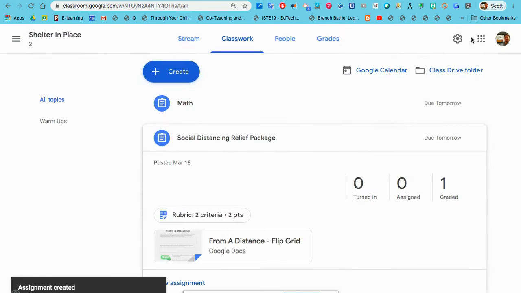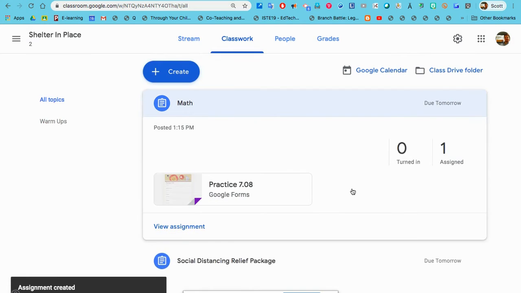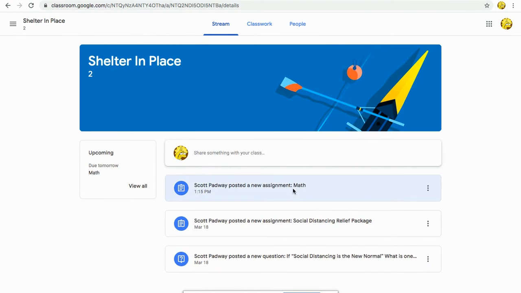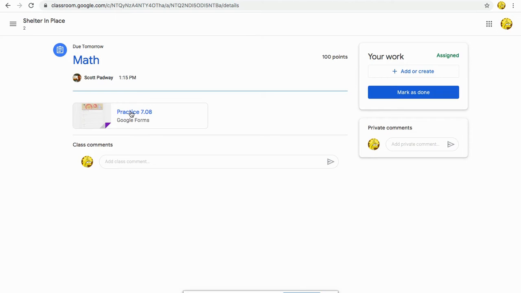Now, remember, on the student end of this, we have our student in the class. But if I click over to our student, the stream has shown that's updated. So let's show the update to the stream, and we'll see the new assignment, the math quiz right here. So when I click into it, you'll see I have the Google form right now. It just says mark as done. I can turn in and work with it if I wanted to.